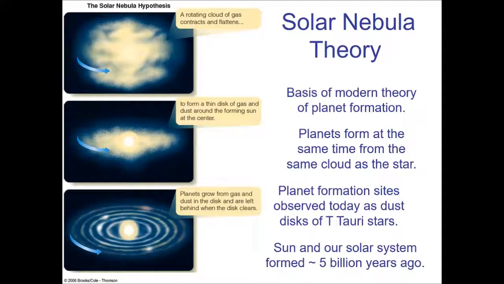Something triggers the cloud to experience a contraction. It starts to shrink in size, which becomes a runaway process. It shrinks further and further. It starts to heat up. It starts to flatten into a disk and spin more rapidly. Most of the material is going to find its way into the sun, but some of it stays out in the disk. And as that disk starts to cool, it starts to condense.